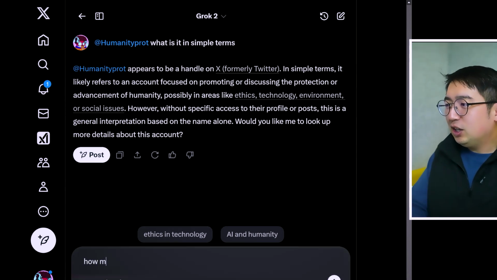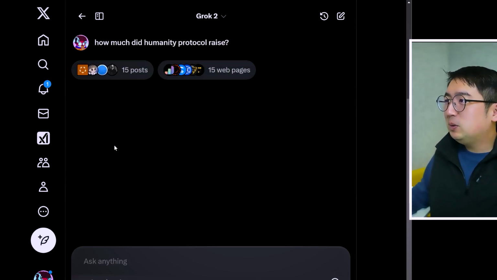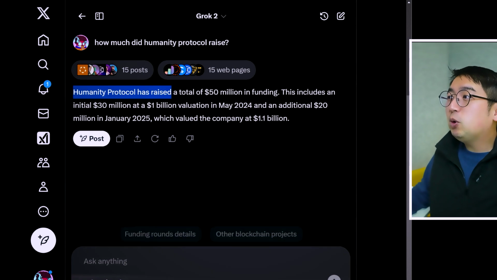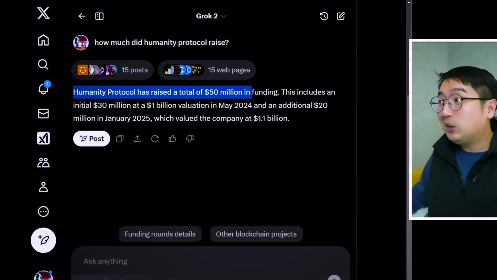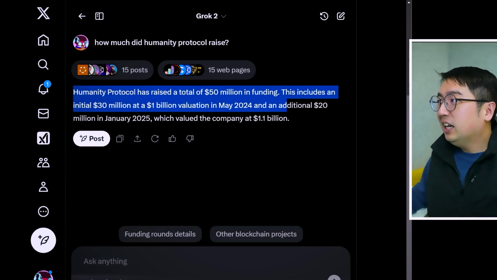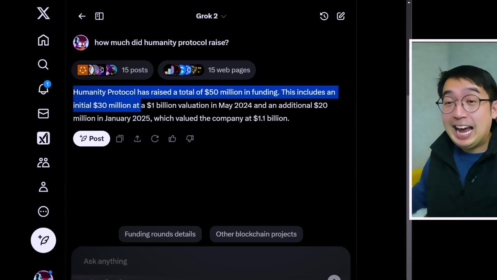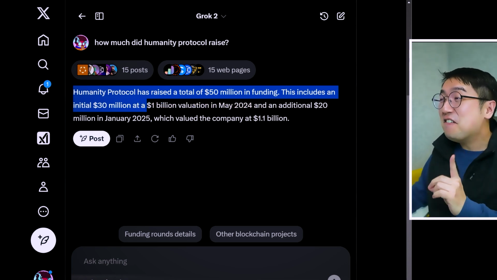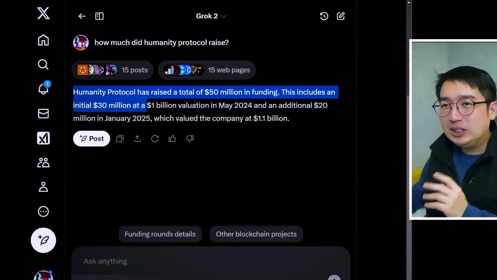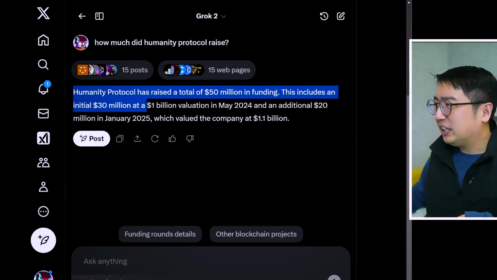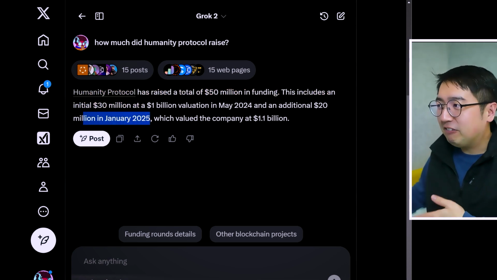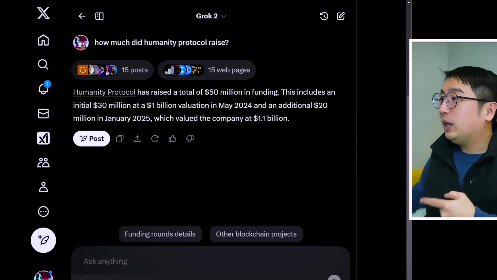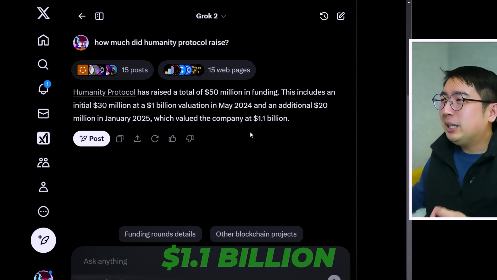So let's see, how much did Humanity Protocol raise? Then it's going to search the internet for posts. It's going to search Twitter. Humanity Protocol raised a total of $50 million in funding, which is significant. This includes an initial $30 million at a $1 billion valuation. That is very high in May 2024. So, you know, they've been around for less than a year since that raise. An additional $20 million in January 2025. So that was very recent, with a valuation of $1.1 billion.